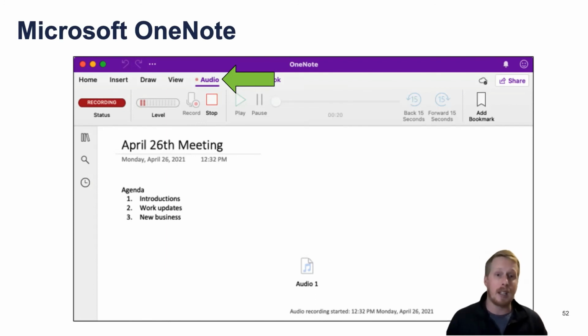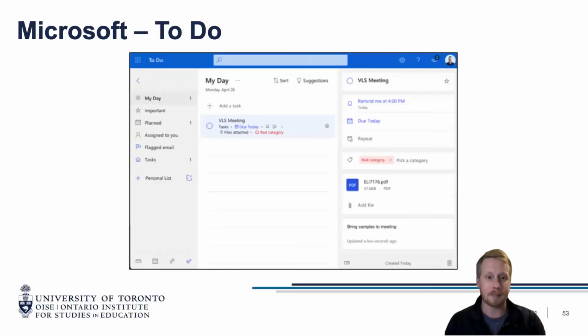I would recommend letting anyone know you're recording them if that's something you plan to do, but it is a really great feature that I think you're going to start seeing being used a lot more.